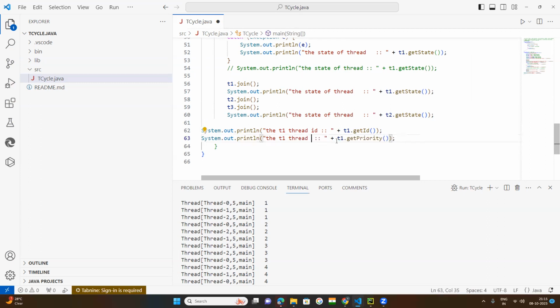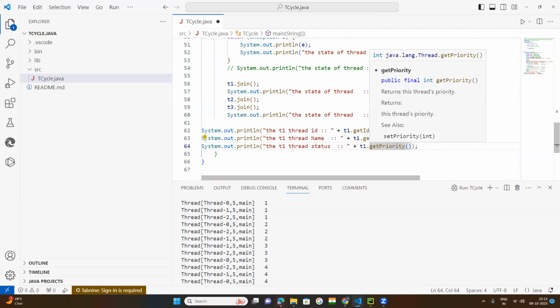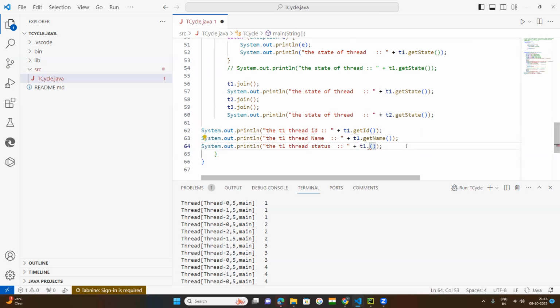Thread name, that is next. T1.getPriority, but here you need to use getName. Okay, next one. One more paste. These are all methods of the Thread class. Next is thread priority, after thread ID and thread name. Then the thread status, whether the thread is running or dead. We will get a boolean value. For status, you need to call the isAlive method. isAlive is the method we need to use here.